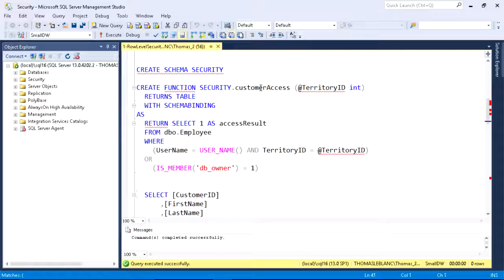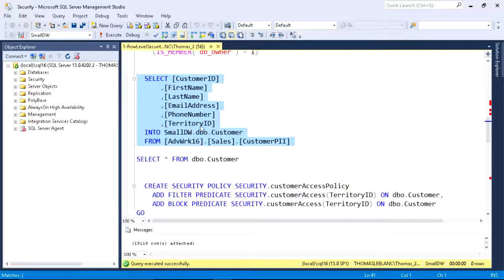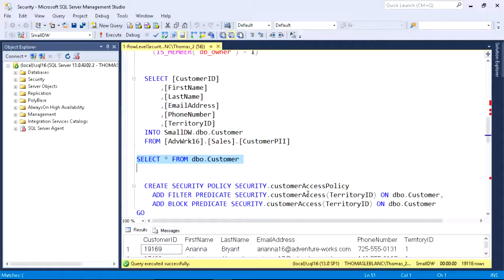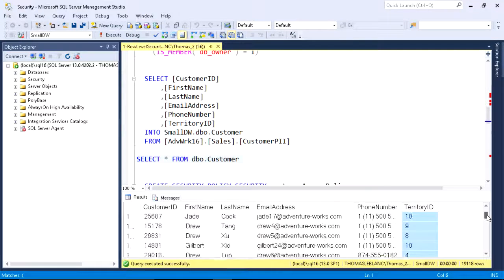We're really doing that so we can look at this demonstration, because I'm going to insert into this customer table, this into SmallDW dbo, from an existing table, just to get a list of customers. It's also going to give me that territory ID. Now, I must select star from customer to show you that there is data in that table, and they have various territory IDs, our last column.